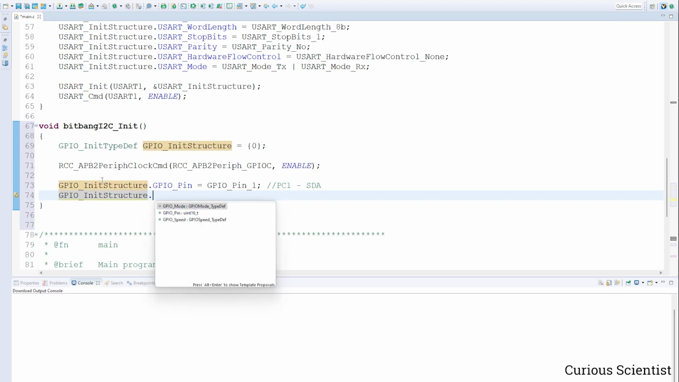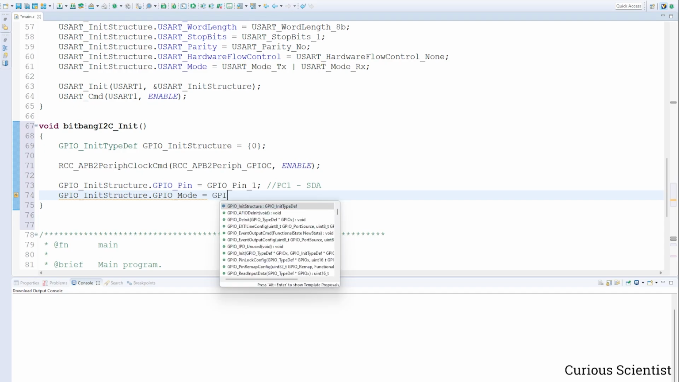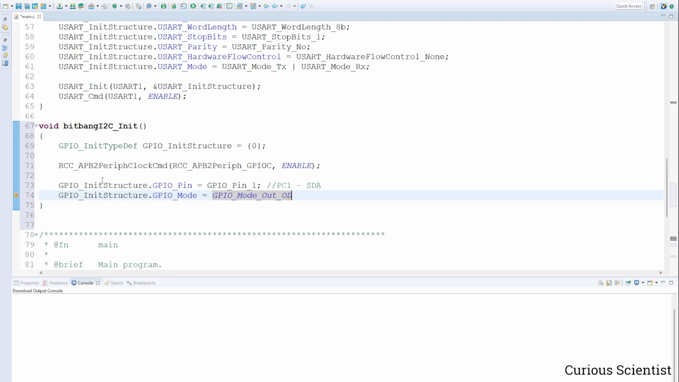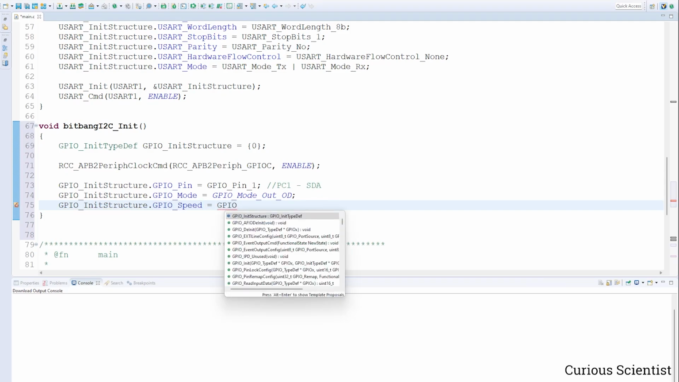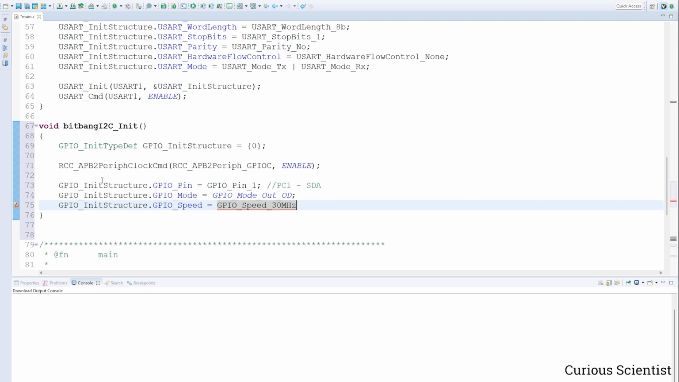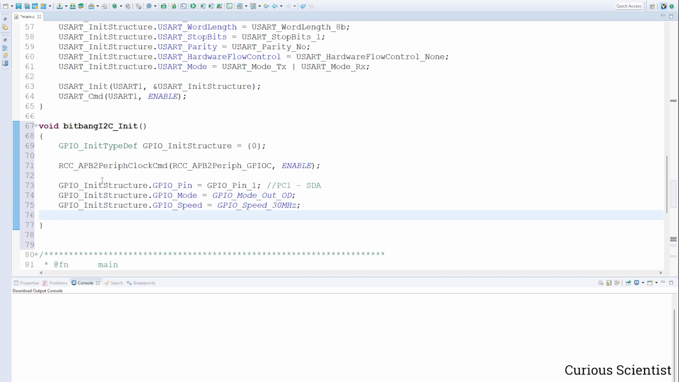And then let's assign the mode, and this will be a little bit special, but not super difficult. So this will be an output with OD, which means open drain, and this is needed for the SDA pin. And then we have the speed, and that is just the default speed that we typically use. So that is the 30 megahertz. And then we initialize this part. And then I copy paste this bunch of code here.